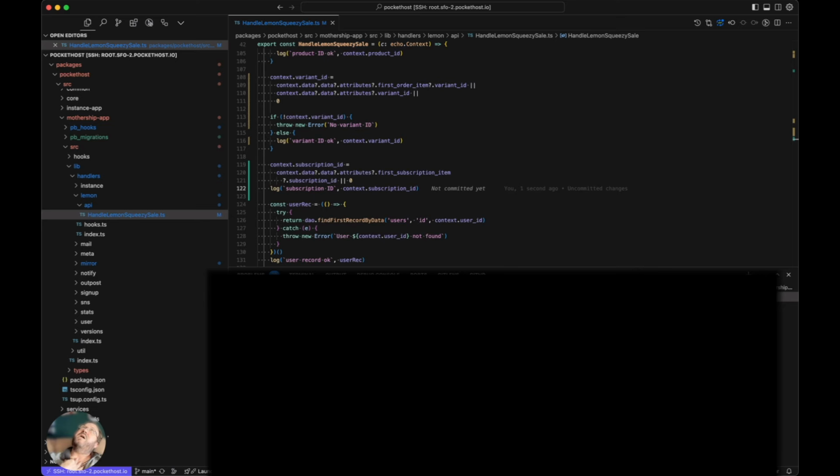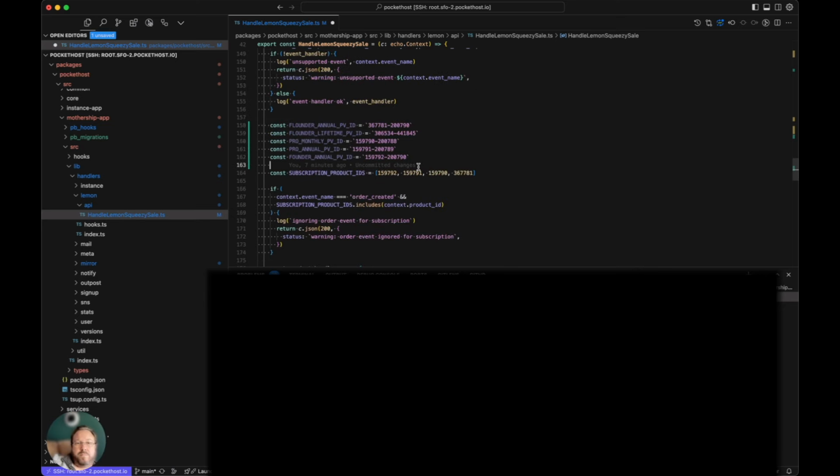So in order to find out, yeah, we may not actually need subscription ID. In order to find out if we do, I've got to go in and get all of the product ID and variant IDs straightened out.